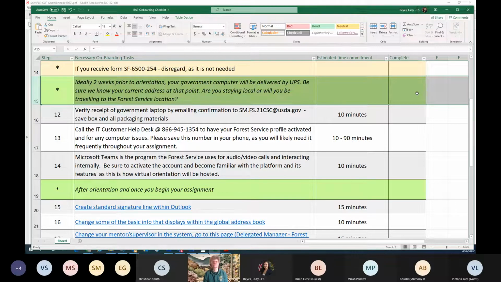I understand that the computers are either being shipped UPS or FedEx, and that a signature is required for the delivery for acknowledgement. And so once we can actually get you through the system to be able to order the computer, we'll need to know where to ship that to.